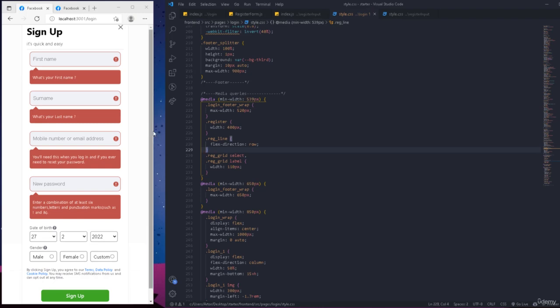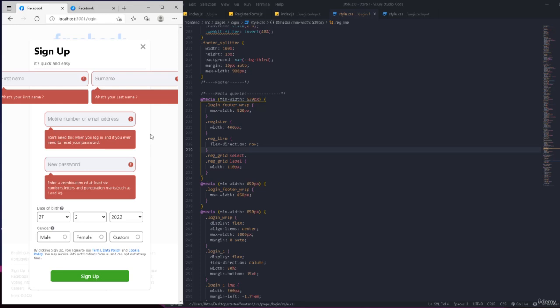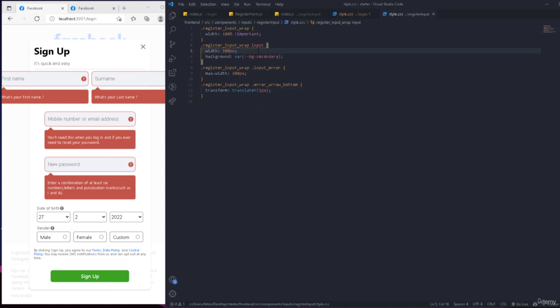Okay, after this, so let me push this. So after this, we're gonna fix so many problems right here. The first one is gonna be this one: we have elements that are larger than the one. This is 300 pixels, and this is also 300 pixels as we defined right here. So I don't want that, so I want to define them like this.